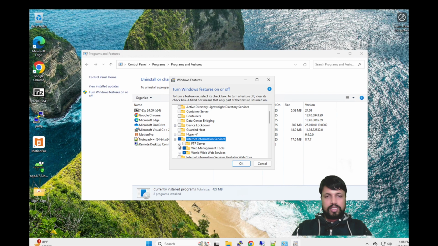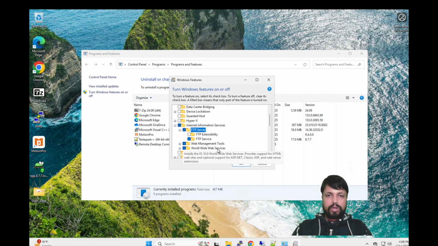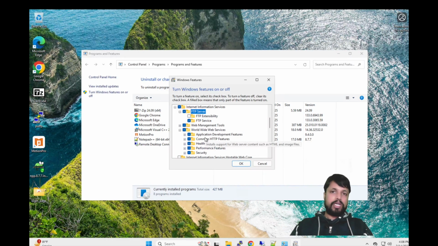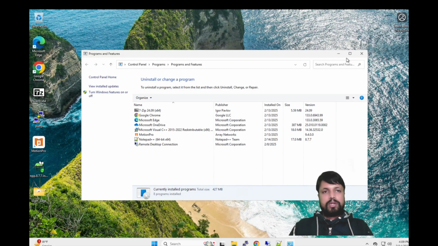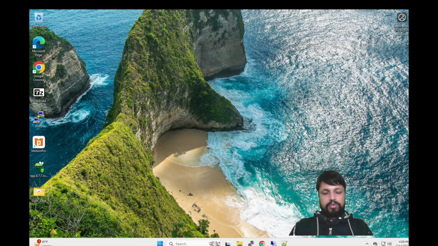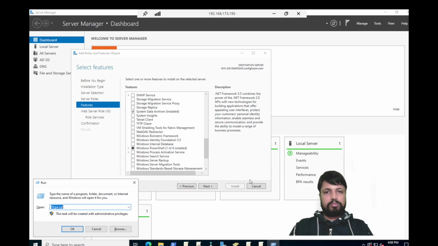Inside that is the FTP service, so you can enable the FTP server and FTP service also. With Internet Information Services, you get the web management tools and World Wide Web Services. These are the things you get on a Windows 11 or Windows 10 client also. We have this option to configure on a client, but today I am going to configure it on the server, so I will show you the server part.